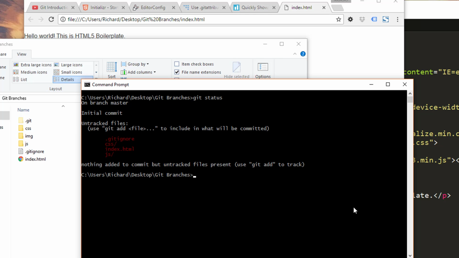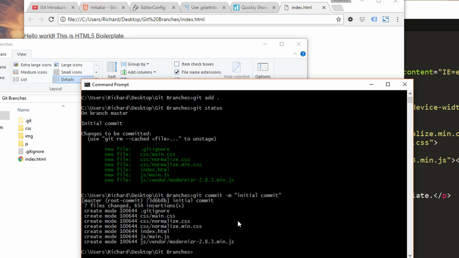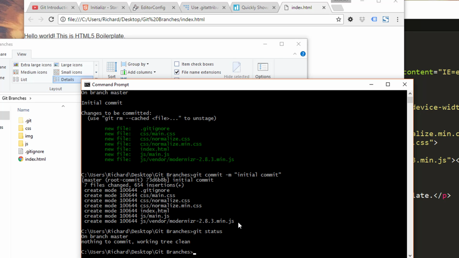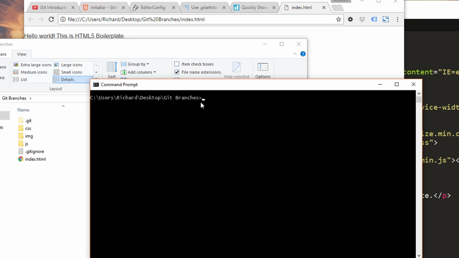Okay. So the first thing we want to do is git add. I'm going to type git add space period, and that will add all the files to the stage. If I do git status again, you'll see there they are on the stage ready to be committed. git commit -m, and we'll just call this initial commit. Perfect. If we do git status again, you'll see there's nothing to commit. Working tree is clean. cls again. There we go. Perfect. So now we have our Git repository. It's tracking our changes.